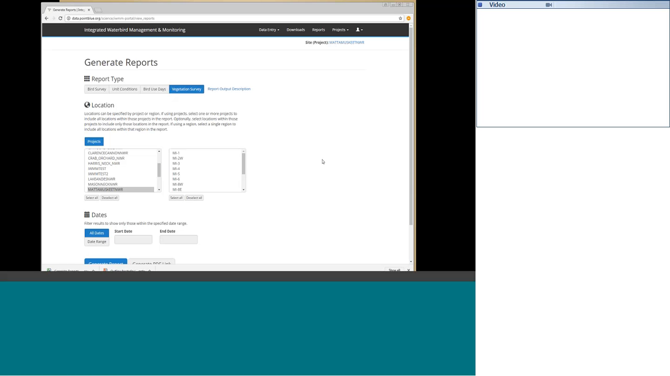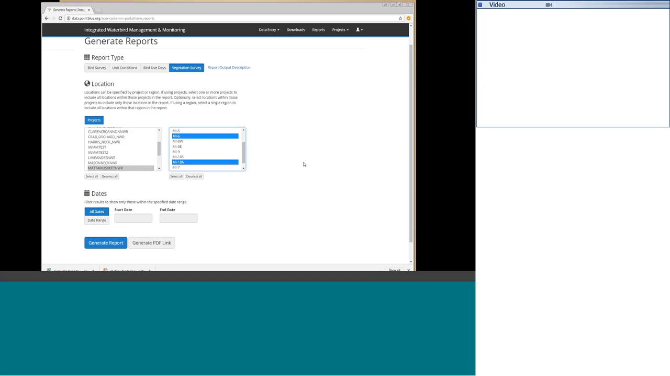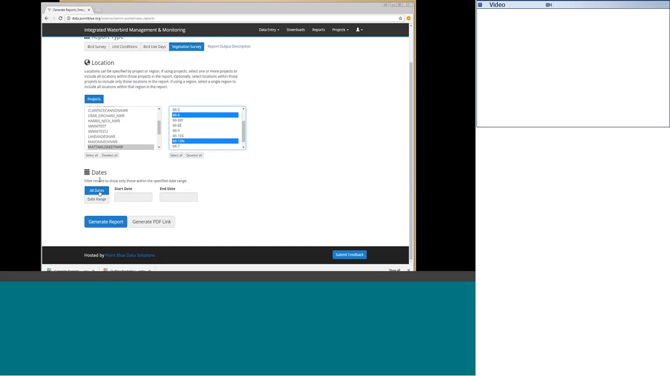Once again, we only have one protocol identified for our vegetation surveys as of now anyway, so you don't get to choose between protocols. Once again, we're going to select our project, select a couple, maybe 3 discontinuous ones here. So I'm holding down my control key and clicking on the units that I want to select. I'm going to select all dates.